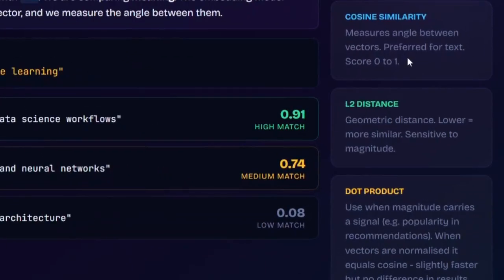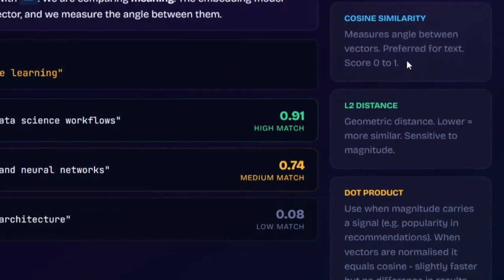Cosine similarity measures the angle between the vectors and it is preferred for text. Another is the distance, which is the magnitude of the vectors, and it is a geometric distance. Lower distance means more similar. And then the third is the dot product. We use it when magnitude carries a signal, for example, popularity in recommendation.